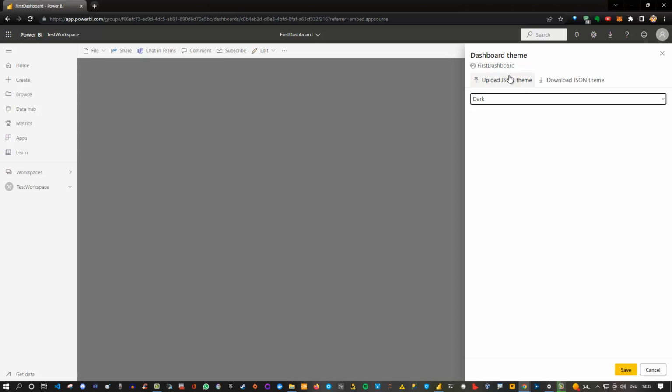And by the way, you can also upload a JSON theme if you want to do this. But in this case, I don't have one, so I skip that. I just click for the dark. So let's click on save. And now we have this dark background.